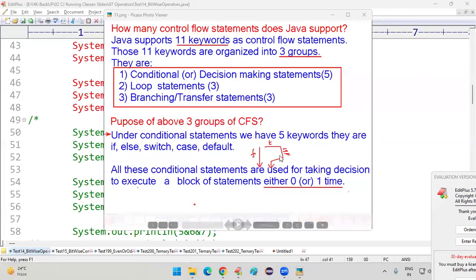Next, I have written this diagram. Write down this diagram. True, false decision. If it is true, go inside the logic, execute and go out. How many times executed? Here one time and here 0 time. 0 or 1. If it is false, 0 times. If it is true, 1 time. First, get the concept into your brain. Code will be easy. Next.